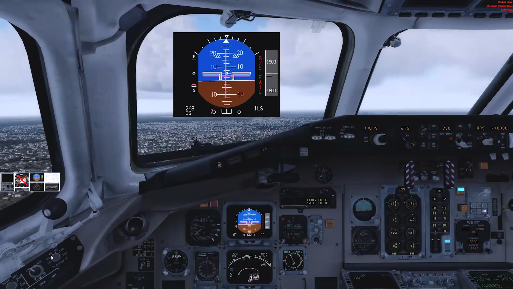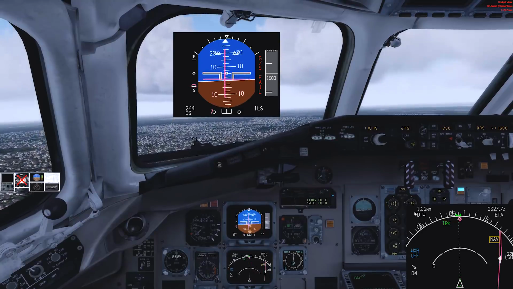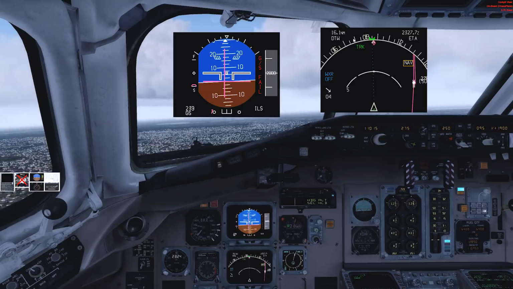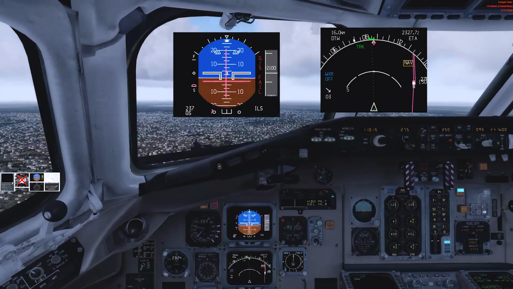It will decrease the range on my map, by the way. We might as well pop that open as well, and we can see where we're at. Oops, climbing. Keep an eye on that.